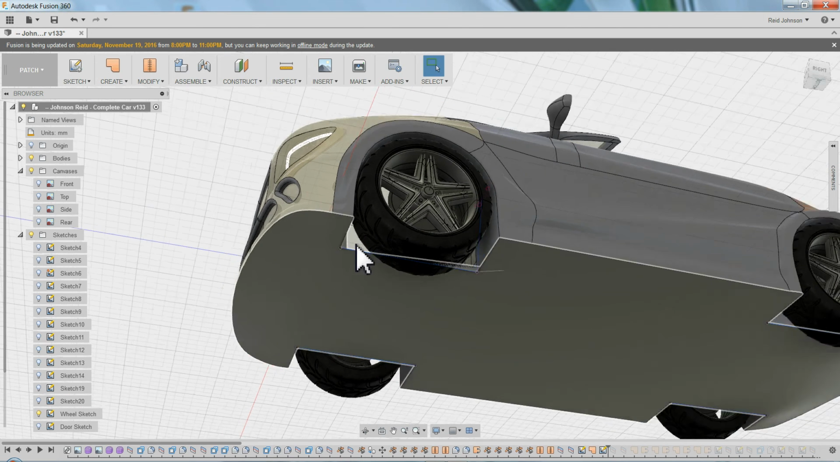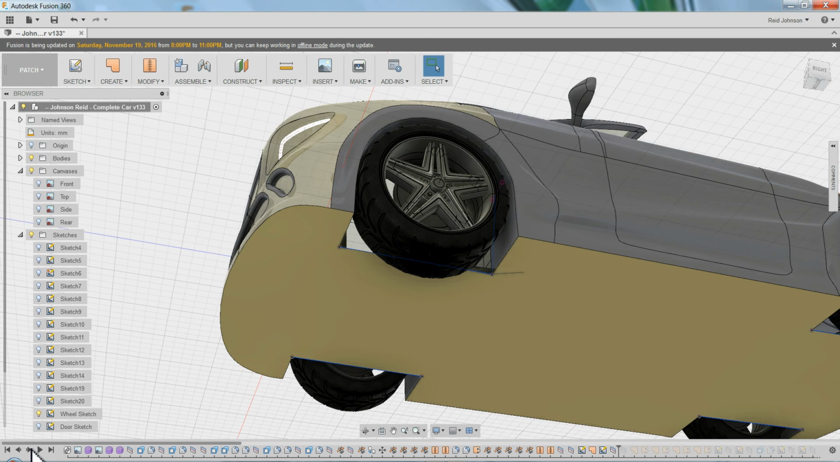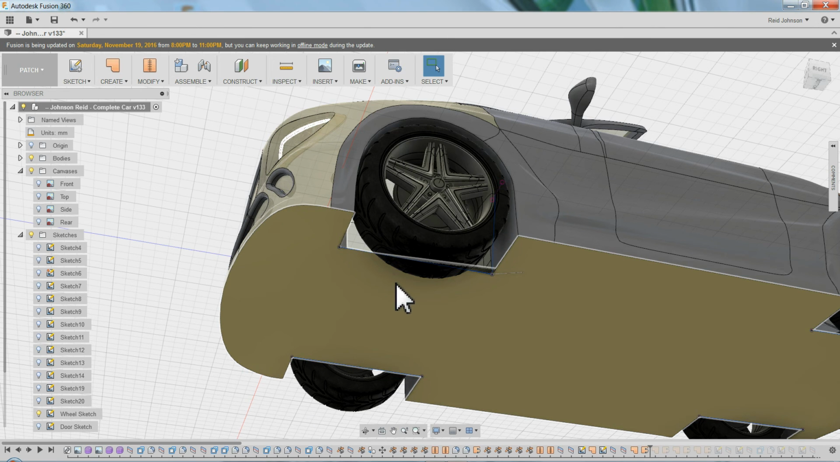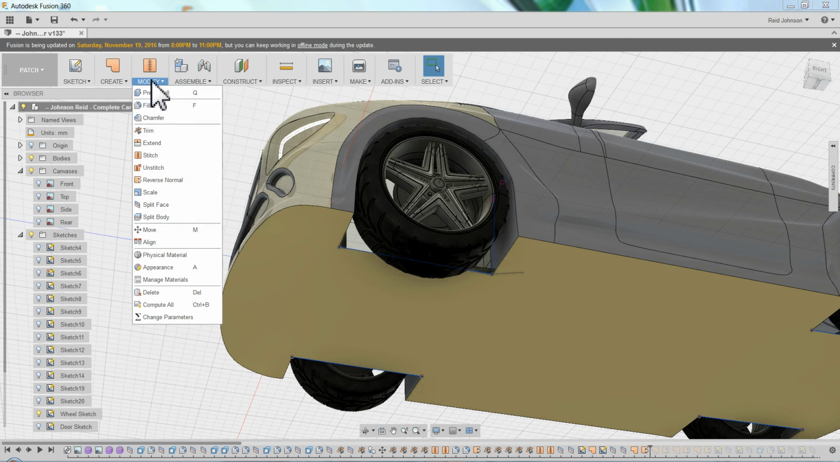I also made patches behind these wheels as well. You'll see those turn on a little bit later as I get through this. So I'm doing a lot of reverse normaling. You can see if you see anything yellow, it's backwards to you. So you have to go into modify and reverse normal.